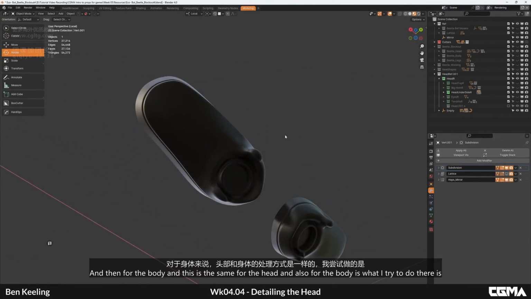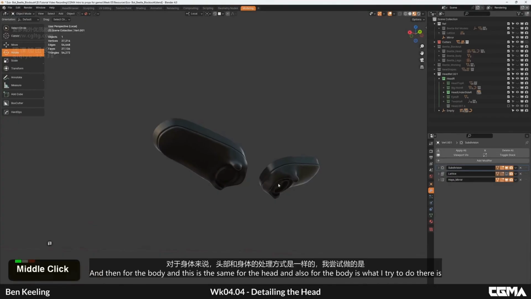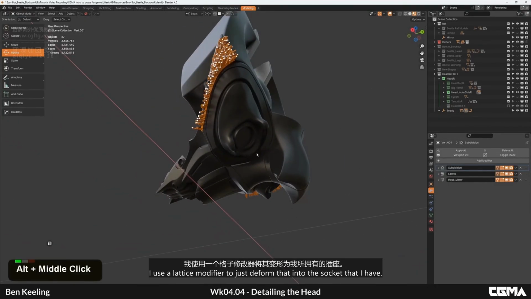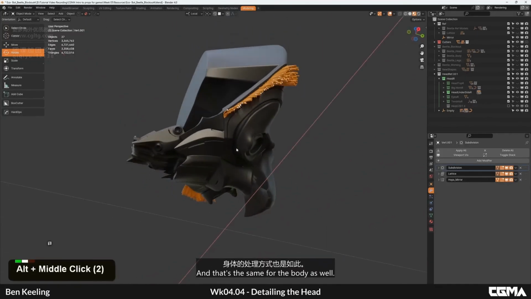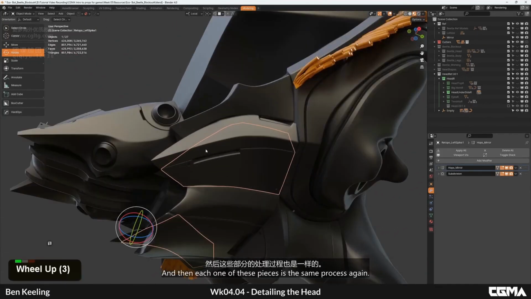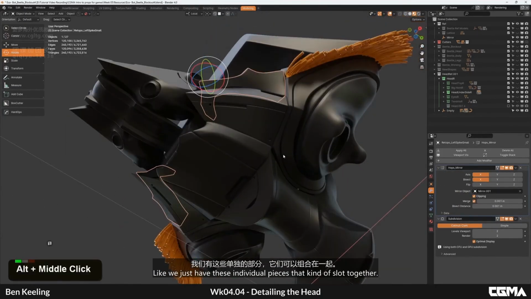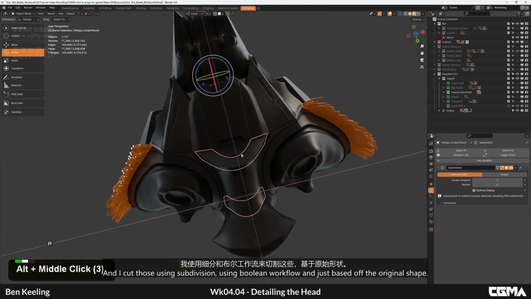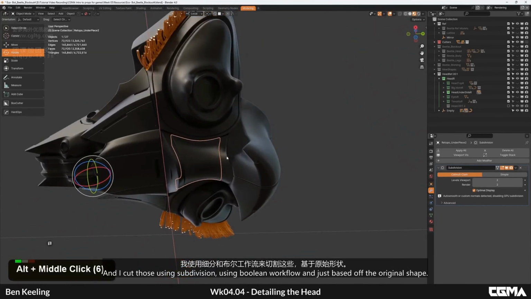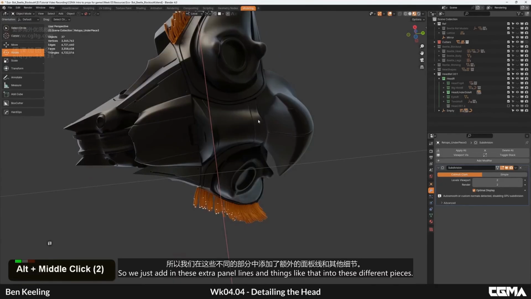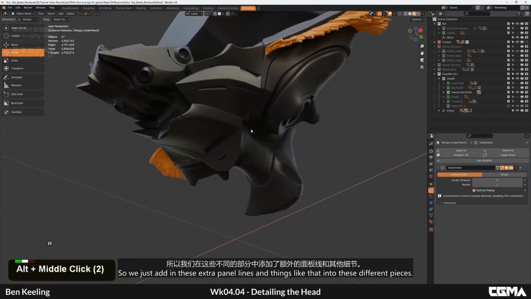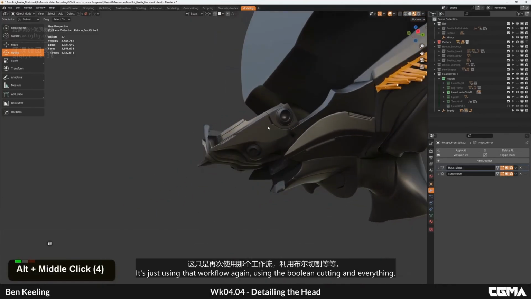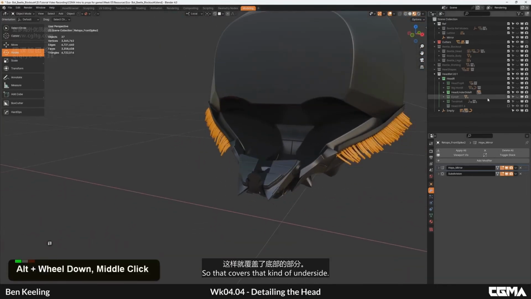And then for the body, and this is the same for the head and also for the body, what I tried to do there is I used a lattice modifier to deform that into the socket that I have. Then each one of these pieces is the same process again, we just have these individual pieces that slot together, and I cut those using subdivision, using the Boolean workflow, based off the original shape. So we just add in these extra panel lines and things like that into these different pieces. And same for all of this, it's just using that workflow again, using the Boolean cutting. So that covers that underside.